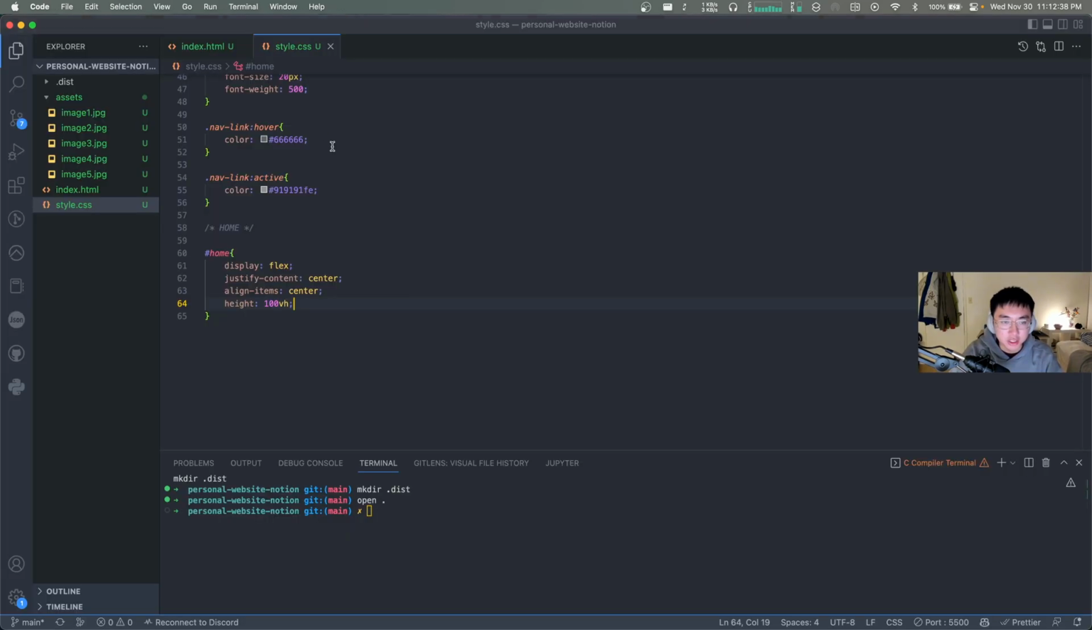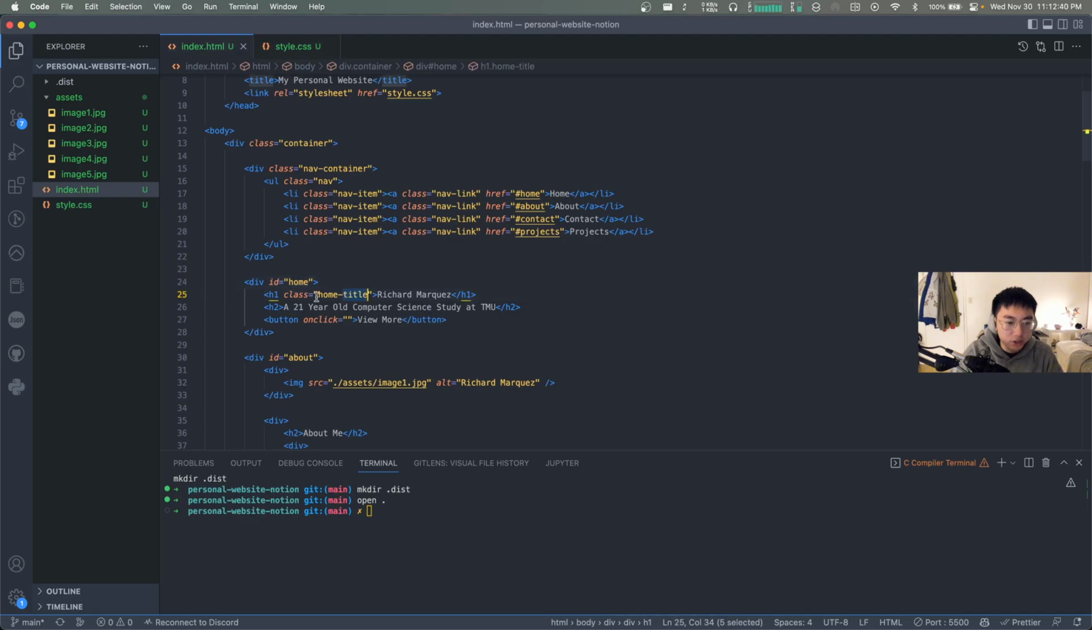We'll just fix the spacing up a bit. So we're going to call this home title. I kind of want to call this home description. Then we're going to call this button a generic button, because we're going to be reusing this button style throughout our page.